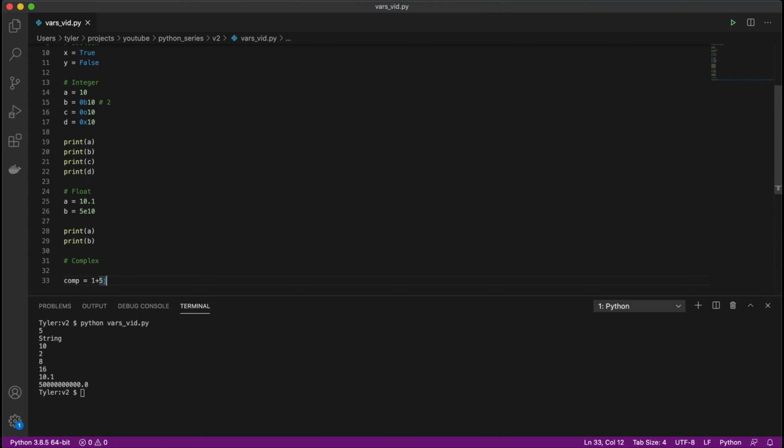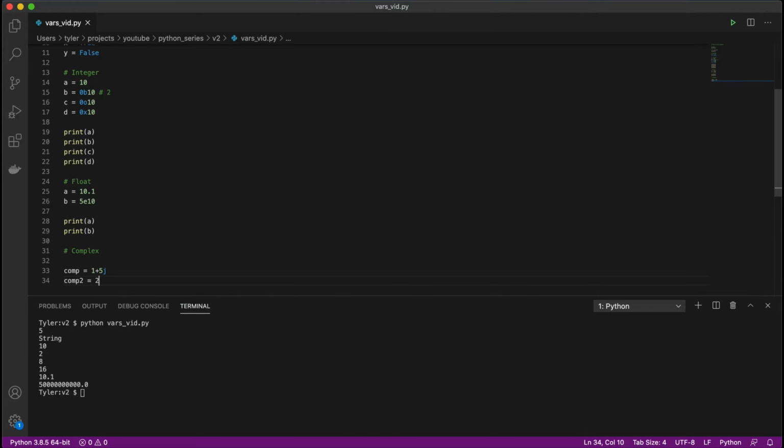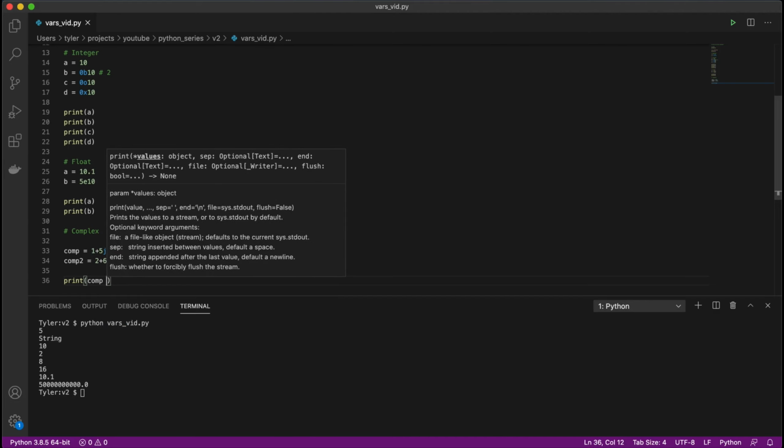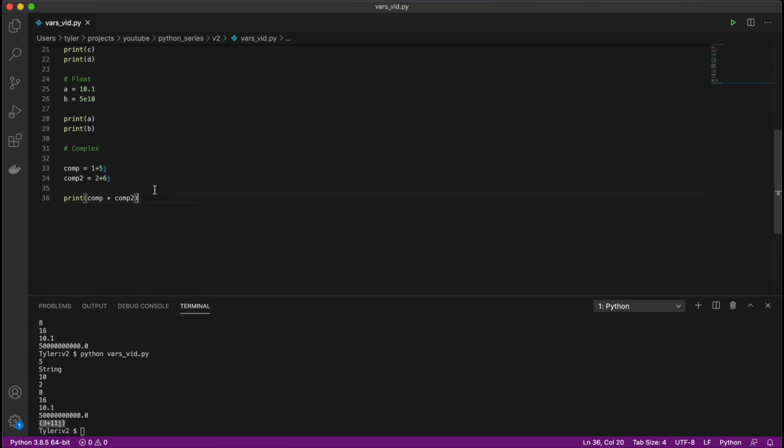You can do complex arithmetic as well. So if we make comp2 and then do 2 plus 6j, and then we do a print of comp plus comp2, we go down here and run our program again, we're going to see that it does the addition for us. So this is really cool. I personally have made programs where I make full use of this. So I would definitely say check into this if you do have to work with complex numbers at all. It'll save you a ton of time in the end.